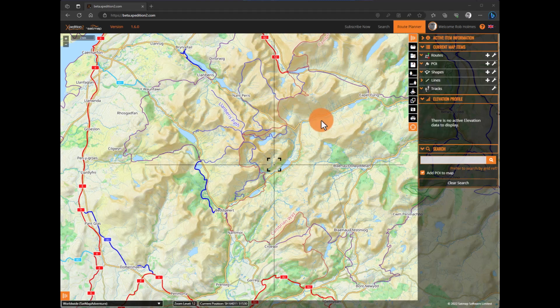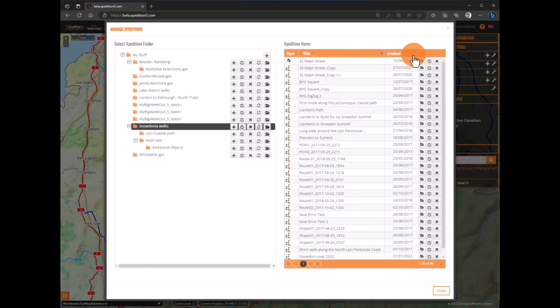So expedition handling in Xpedition2 is one of the more advanced features of Xpedition2. It allows you to create large expeditions with many objects in. So let's have a little look and see how we do that. So I'm going to click on the Manage Expeditions button and up comes the Manage Expeditions window. You can see that here.